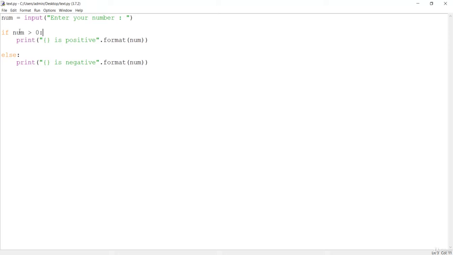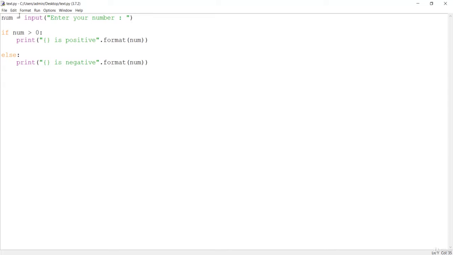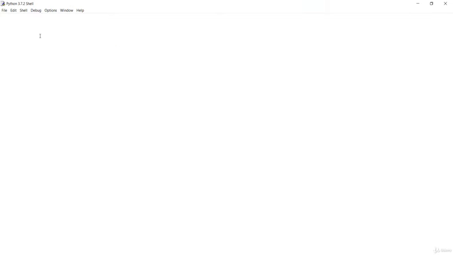We cannot compare a string with an integer, so we have to convert this entered value. It will be entered as a number, but it gets converted to a string by the input method. So let's first convert it into an integer with the int method, and see if this works or not. Let's save this first, press F5.